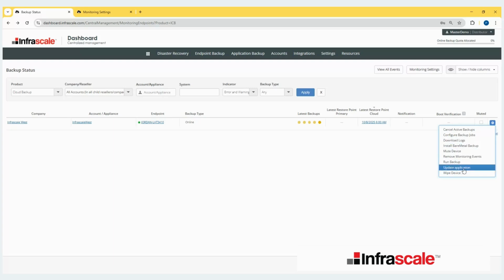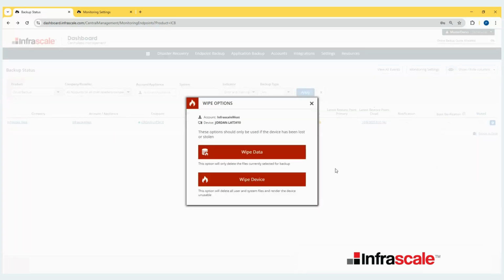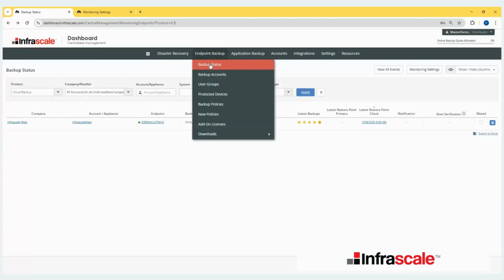And we have another feature called wipe data, where, if the device is lost or stolen, you can use wipe data to delete the data on that particular endpoint, or wipe device to completely clean up the operating system to safeguard your data.